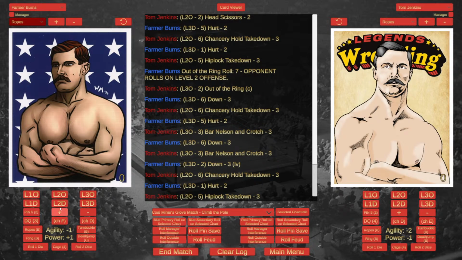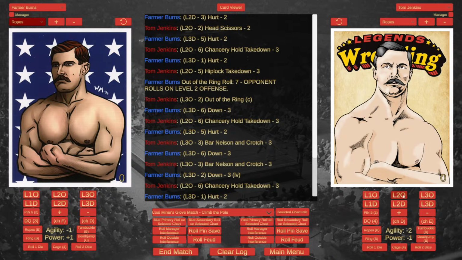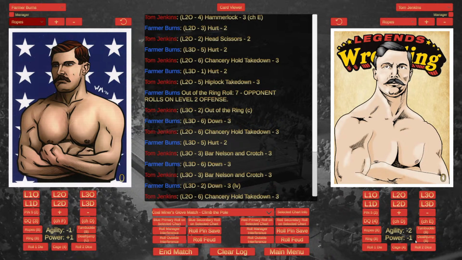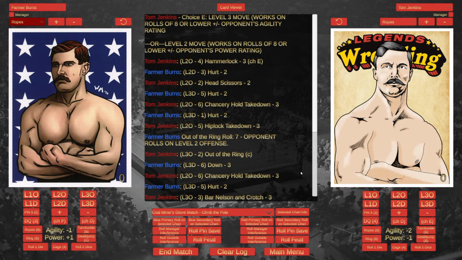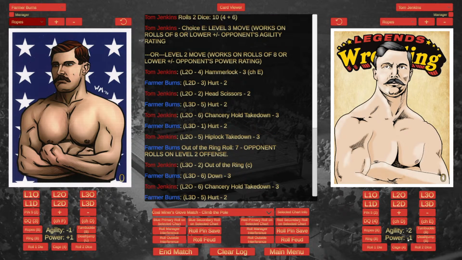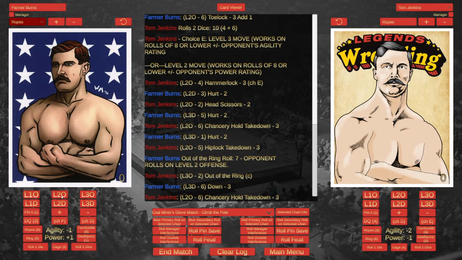And now Tom Jenkins got Burns down with the chancery hold takedown, locks in a head scissors, and Farmer Burns is hurt. And Jenkins with that hammerlock. This is a choice E maneuver. His power is +1. His agility is -1. So I think he's still going to try the level 3 move. It's going to work on 7 or less. And with a roll of 10, it's unsuccessful, and the champion finally takes over.